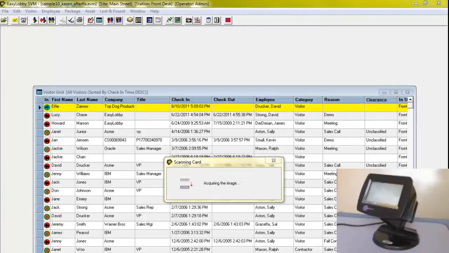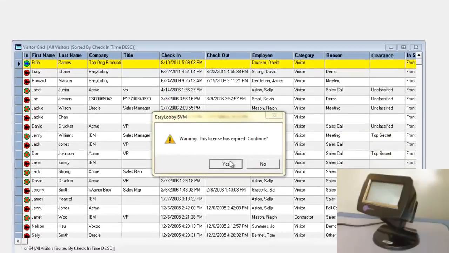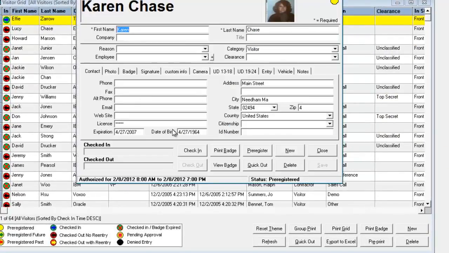It'll do the optical character recognition, the OCR, and when it's done with the OCR, it'll create a record. Now I'm using my old license, so it's expired, so it's telling me that. I'm okay with that, so I'm going to continue. If you weren't okay with that, you could stop the process right there. And now it will create the record.